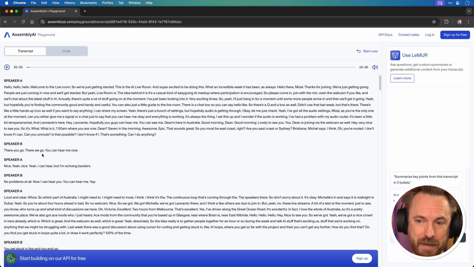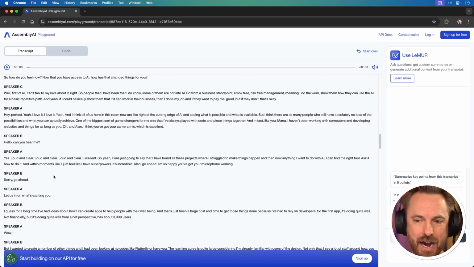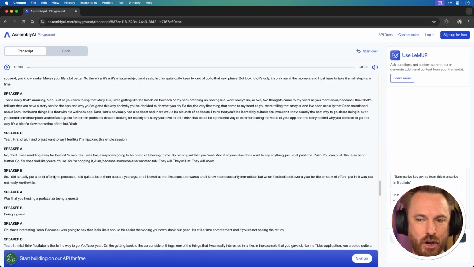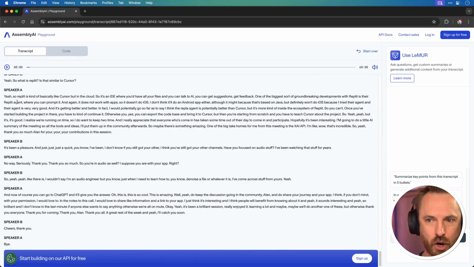And it has labeled speaker A, speaker B. This is really, really cool. Speaker C, I really, really like this. So the speaker labeling appears to work really, really well. Also, I love the way, look at this. Yeah, so Replit is kind of basically like Cursor, but in the cloud. It's getting all the names right.